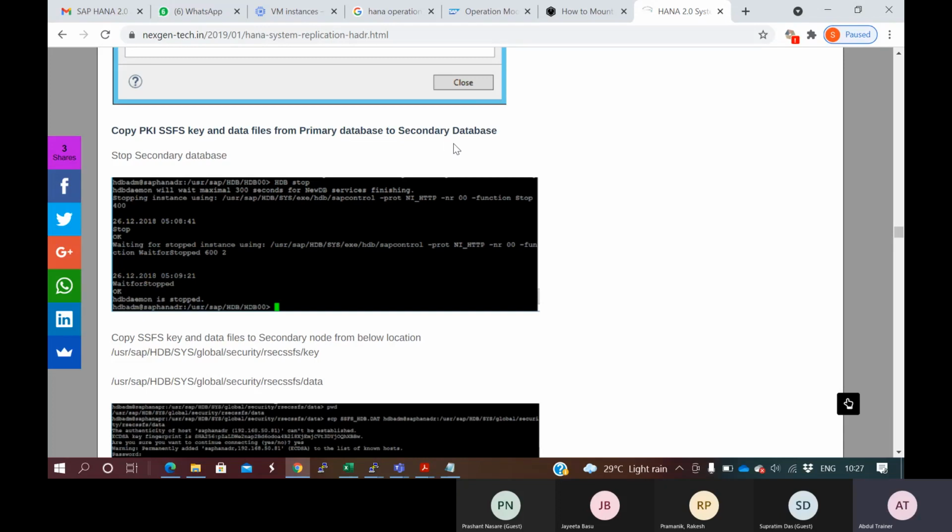So once the secondary database is installed, then we will stop the secondary database. We will copy the PKI files from primary to the secondary on the same locations. Before the copy starts, we should take backups of the secondary database PKI files. Okay.